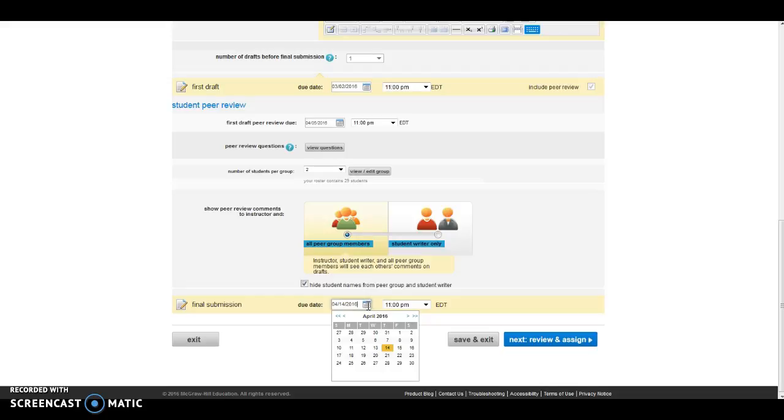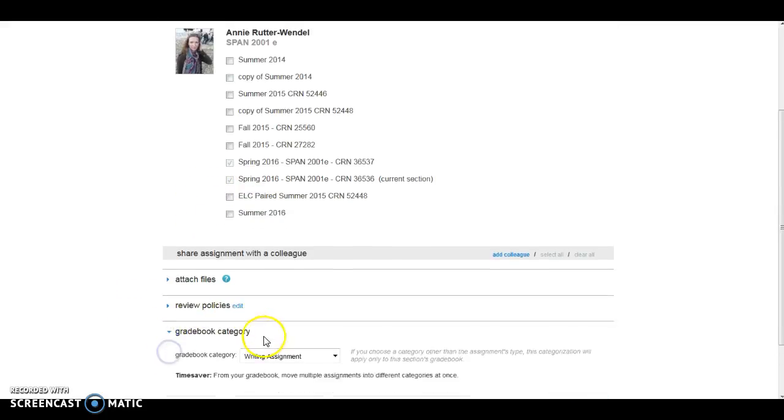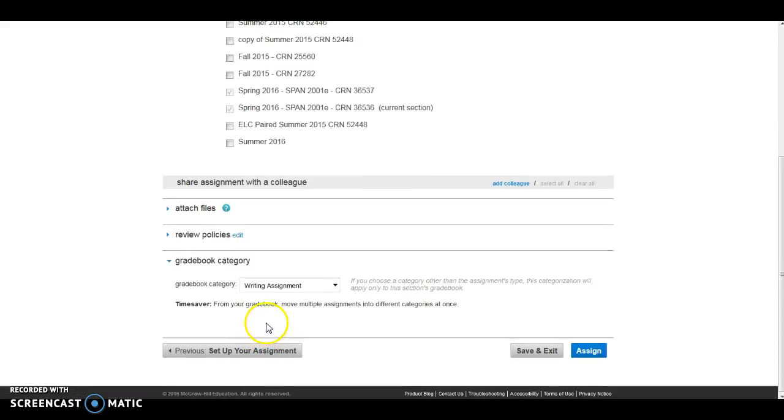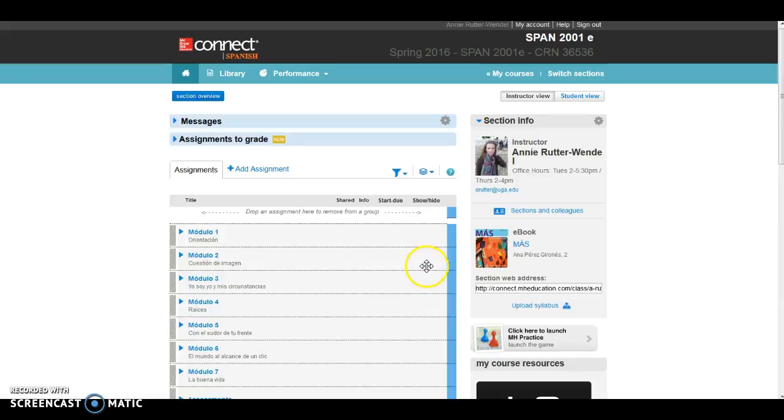After this, we select the due date for the final submission, and now we're ready to click on Review and Assign. On this screen, I can choose to deploy this same assignment in multiple sections if I'm teaching them, can review the policies that I've selected, as well as associate the assignment with a particular gradebook category. Finally, I click Assign, which is the last step in the process. Now my students can see the assignment and start writing.